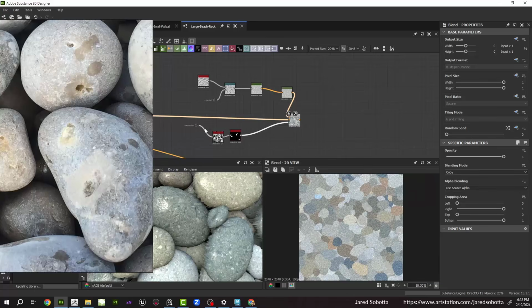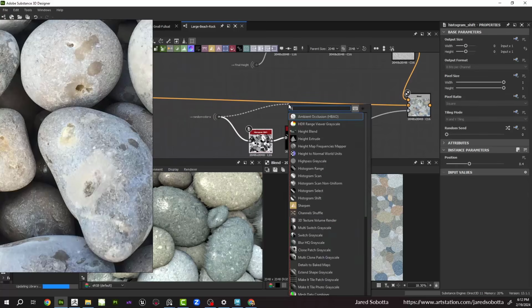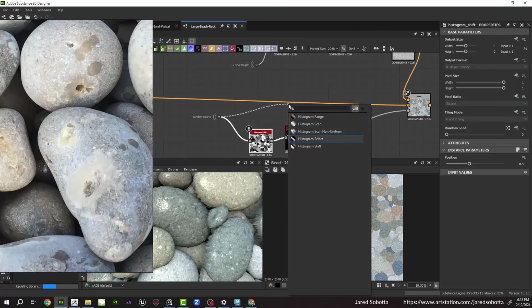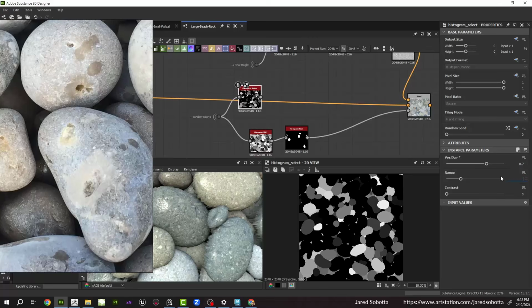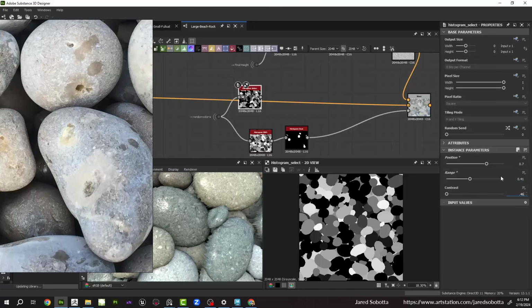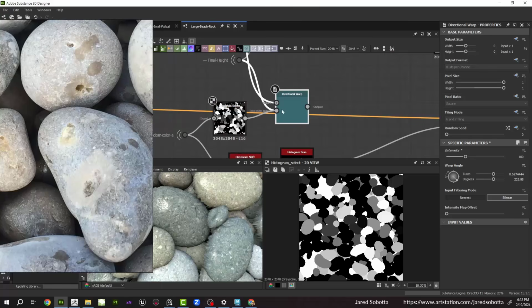Let's go ahead and do another histogram select. No, we haven't used one yet. So histogram select is similar to using the histogram scan, but it's a little bit more control. So let's just do 0.7, 0.41, and 0.46. Something like that probably works. Now let's go ahead and reuse this directional warp, and we're going to set it to like 100. Okay, let's go ahead and plug in this histogram select. Let's see what we get.